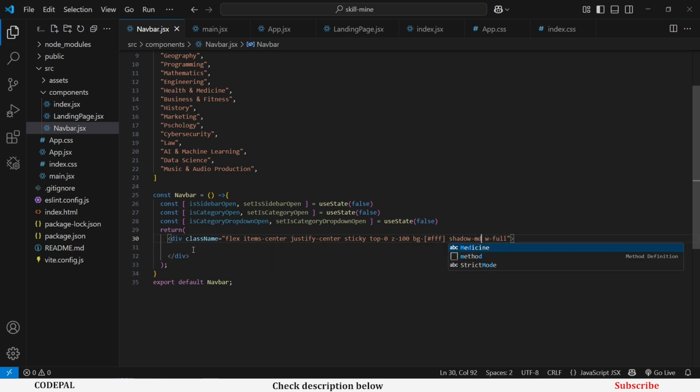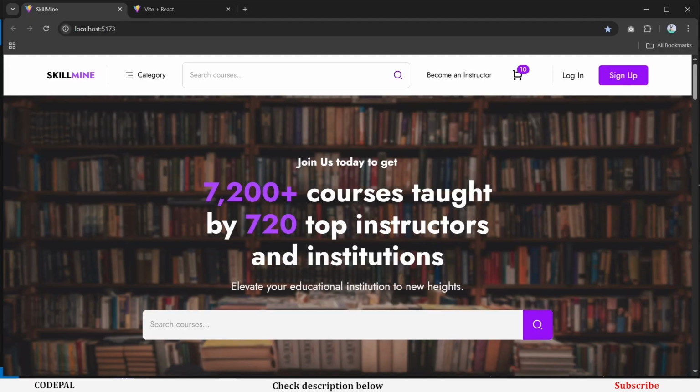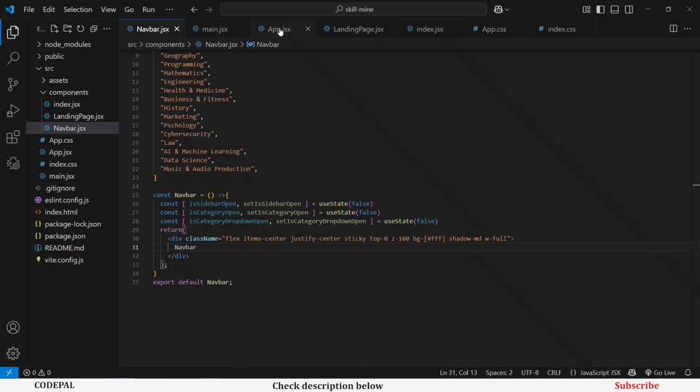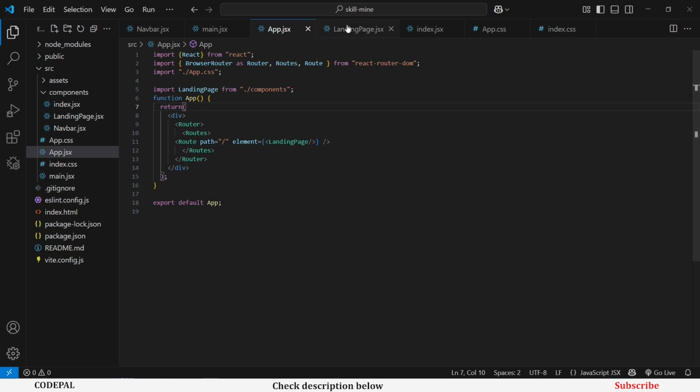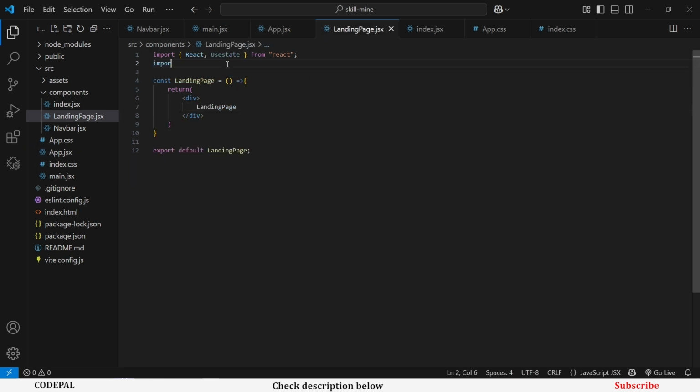And now let's see what our navbar looks like. In here, you can just type in navbar. So let's go ahead and see what it looks like. It doesn't seem to be here yet. Let's make sure we are importing it in our landing page. So all you have to do is import navbar right here. So let's say import navbar from /navbar. So all you have to do is add navbar right here, and that should fix it.